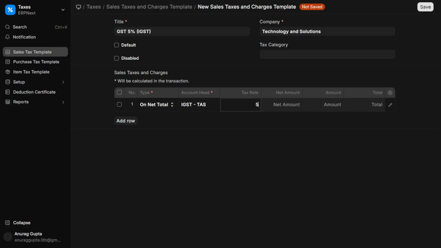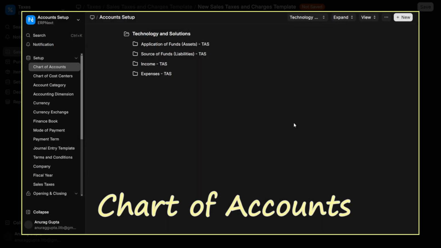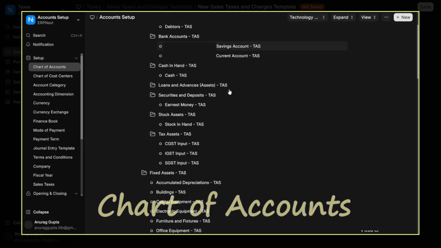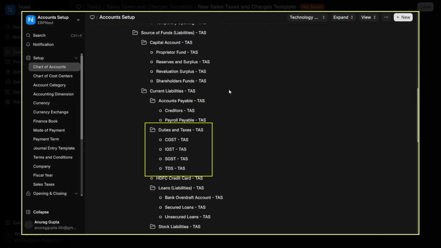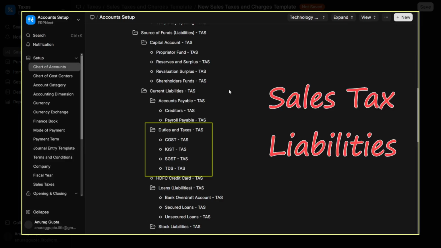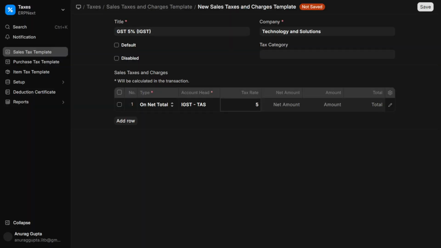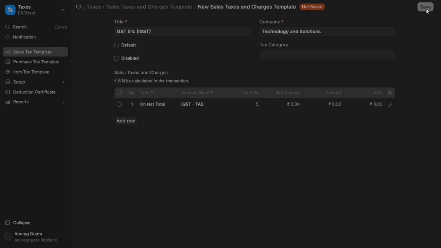Note that the IGST account is not created by default in ERPNext. You have to manually create one in the chart of accounts. Also, you should be careful that all your sales tax sub-accounts are under Duties and Taxes and not under Tax Assets. This is because sales taxes are liabilities of your company and not an asset. Finally, to save this sales tax template, click the Save button on the top right corner.